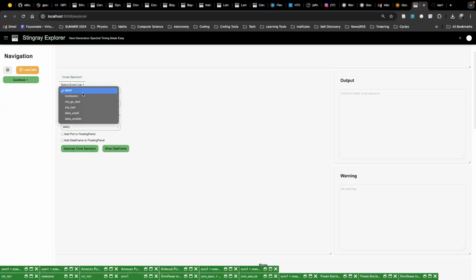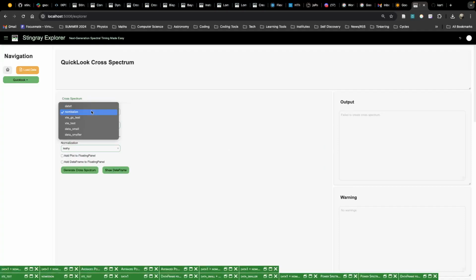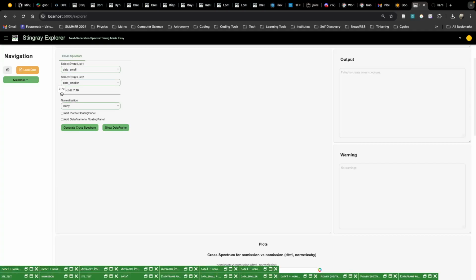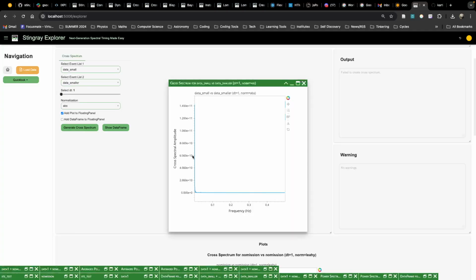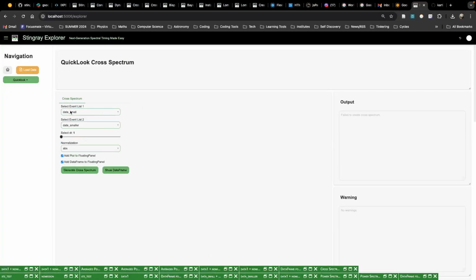Fail to create a cross spectrum. But yeah, if I do the same thing, it does generate the cross spectrum. Say I use similar data. Data small and data smaller were quite similar. Say with absolute normalization, let's add it to the floating panel, and you can see the cross spectrum then. I am not too sure whether it is right or wrong, but I'll look into that. I also have a data frame for it. Here, just minimize it again.